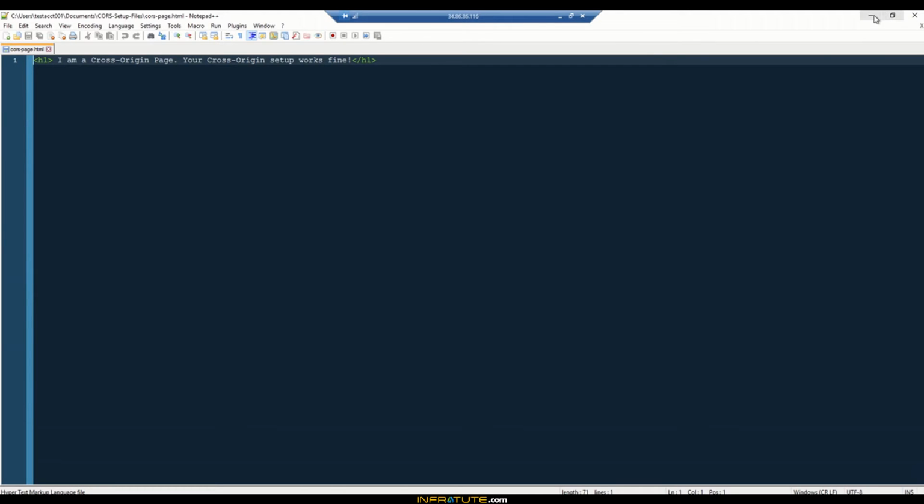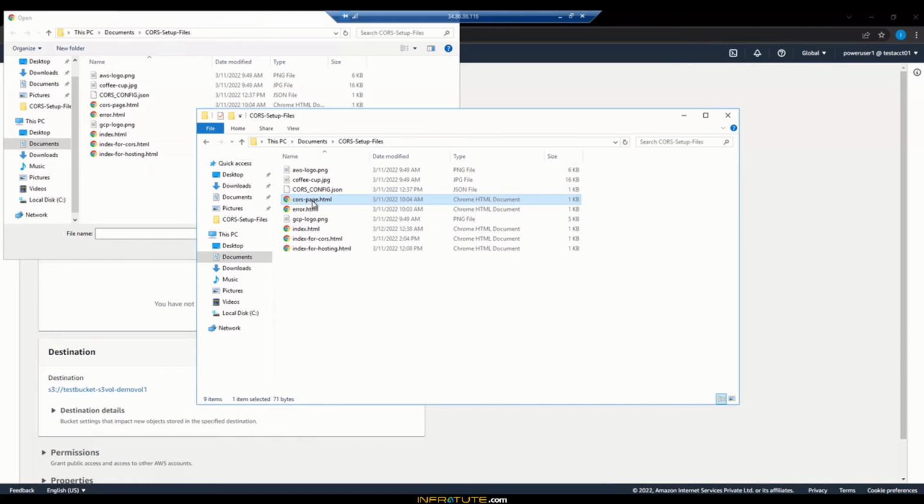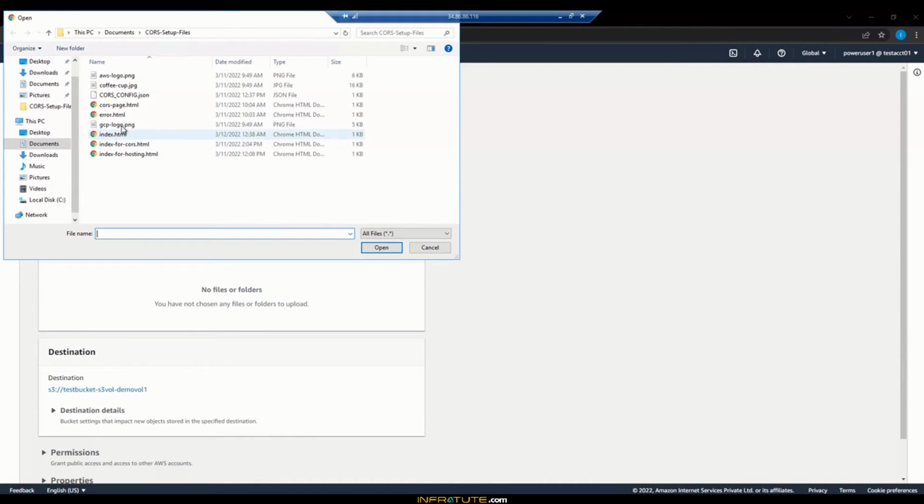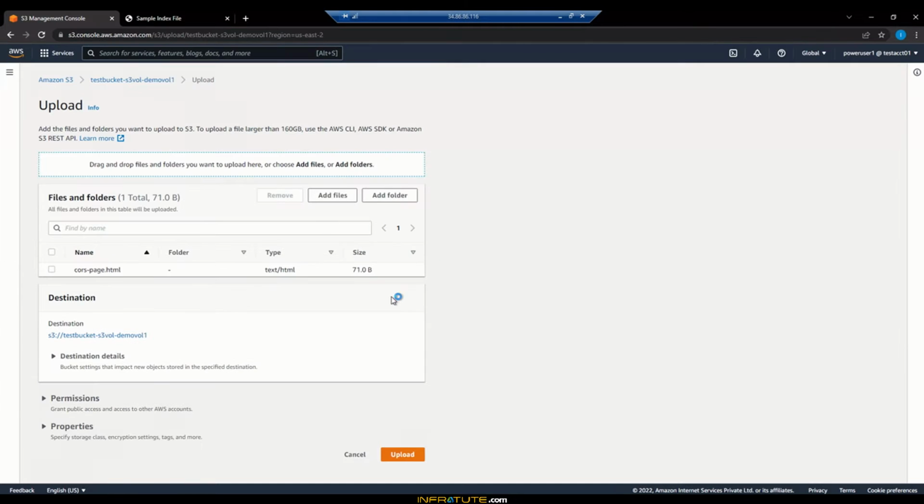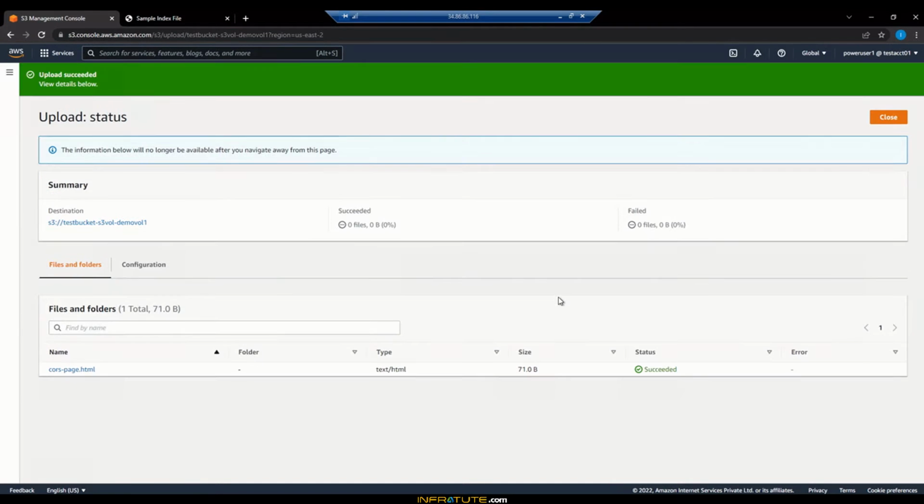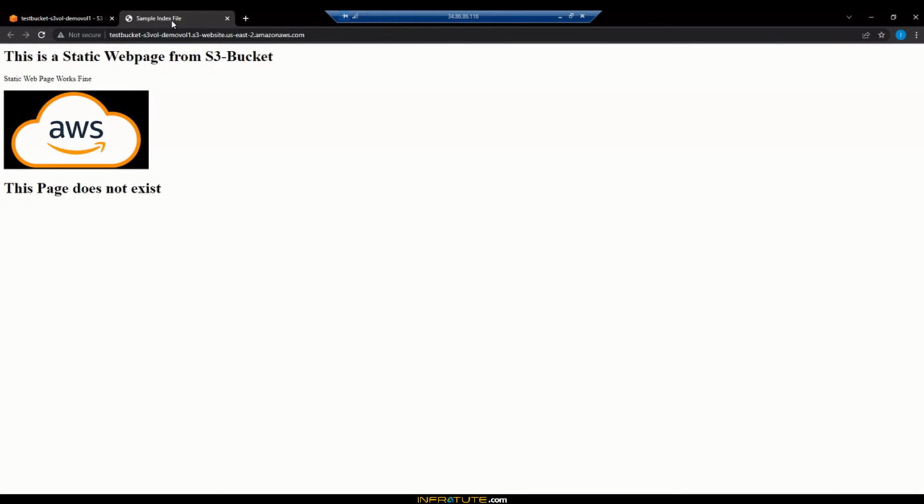Alright, for that, let me go ahead and upload this CORS-page.html to the bucket. Alright, the upload was successful. Now let me try to refresh this and see what happens. And I'm a cross-origin page. Your cross-origin setup works fine, which means the original index.html file, which we uploaded right now, is working as expected, right? Okay.